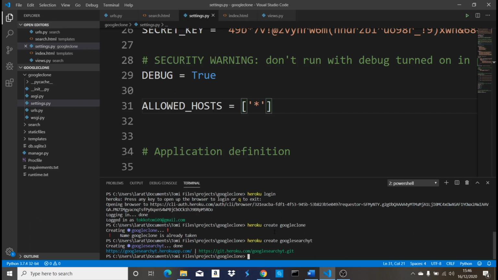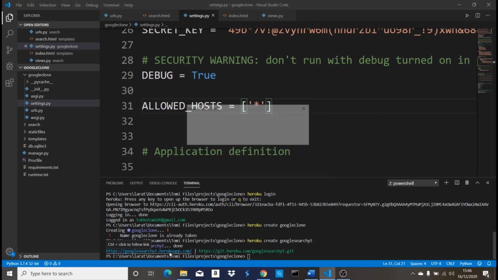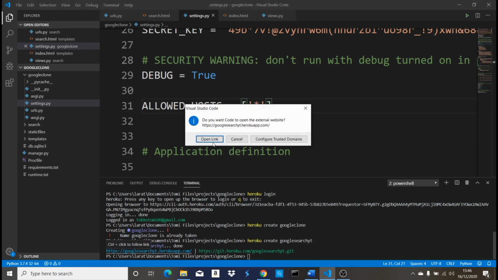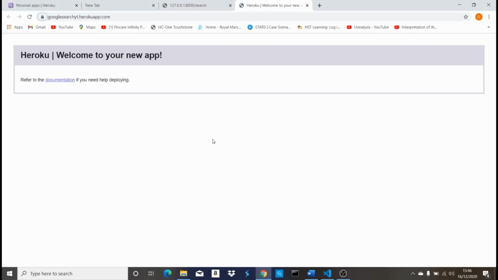So what we want to do is to deploy our Django project, which we built, on this URL. So first of all, let's open this URL and see what it gives us. Yes, we want to open the link. Yeah, so it says Heroku, welcome to your new app. Refer to documentation if you need help deploying, but we don't need help deploying. We know how to deploy.